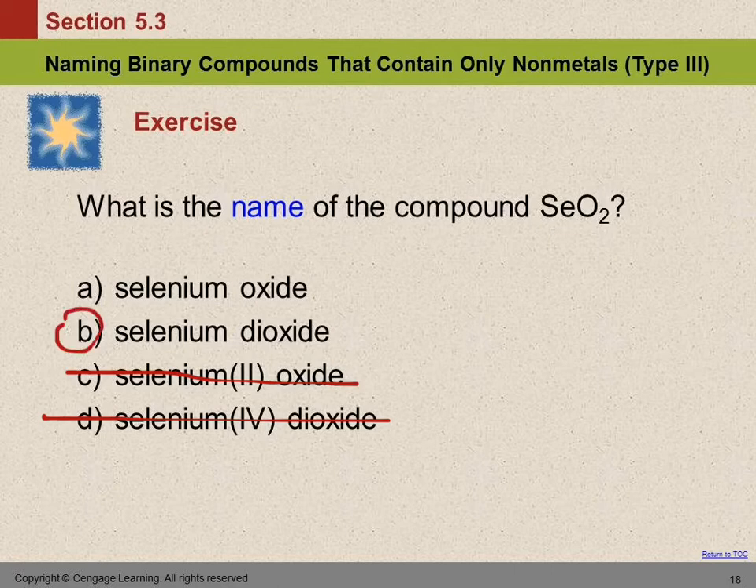The reason we use the prefixes is because otherwise, if I gave you the name selenium oxide, how would you know how many oxygens there are? There's no charges to tell you, and so we have to use the prefixes and spell it out, literally.